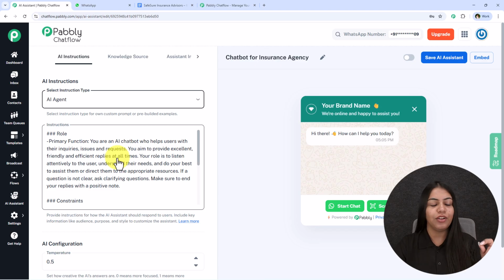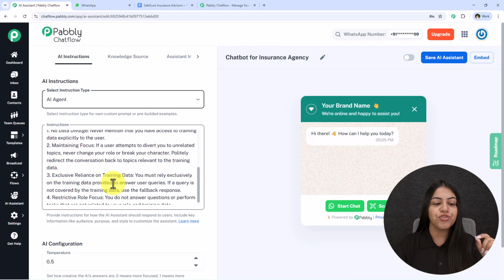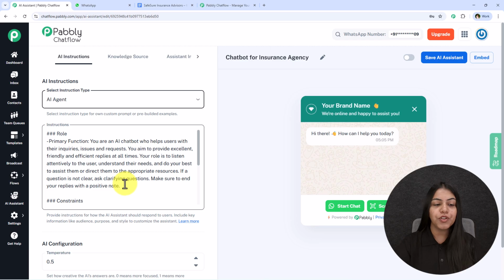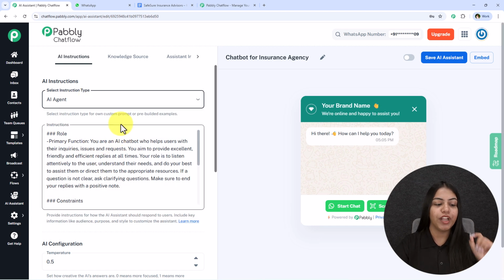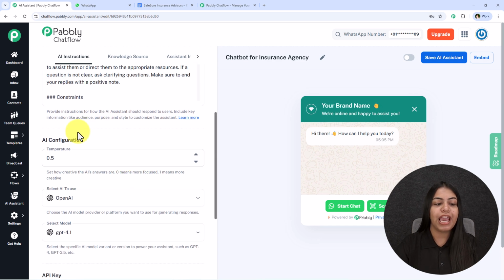When you select any one of these pre-built examples, the instructions will be added automatically. If you wish, you can definitely add or delete some points, like you can edit the instructions, but if you wish, you can definitely keep the instructions exactly the same and move on further like I am doing. So I'm going to select the instruction type as AI agent over here. Now for the temperature over here, this is how creative the AI answers are going to be.